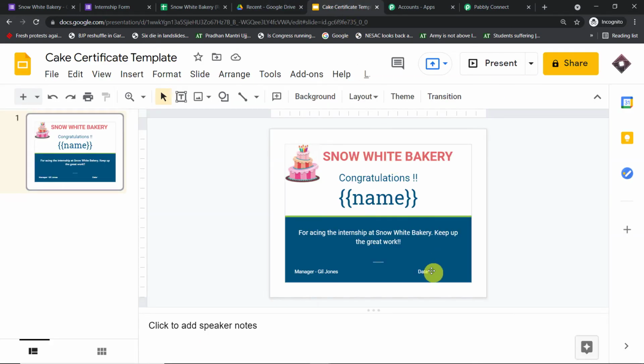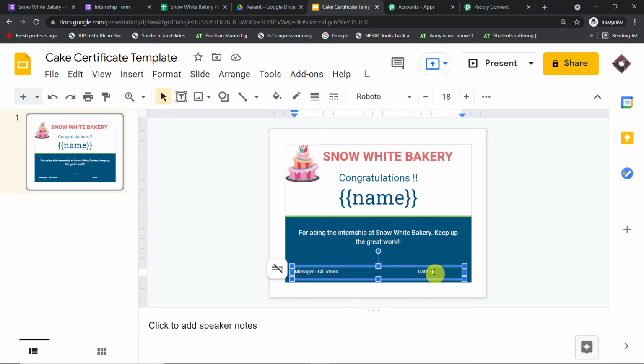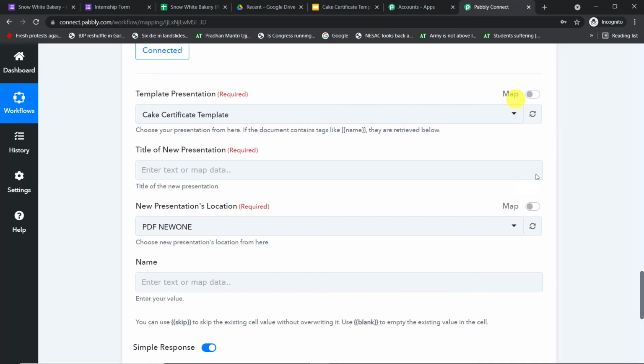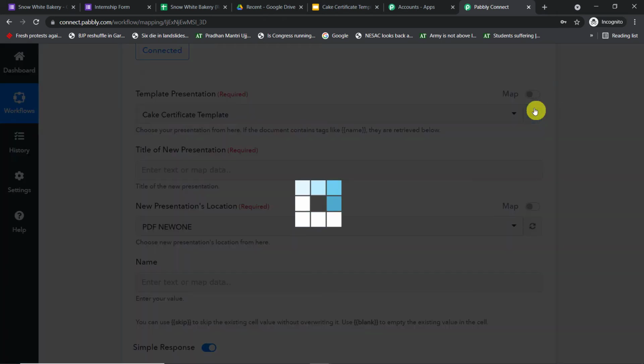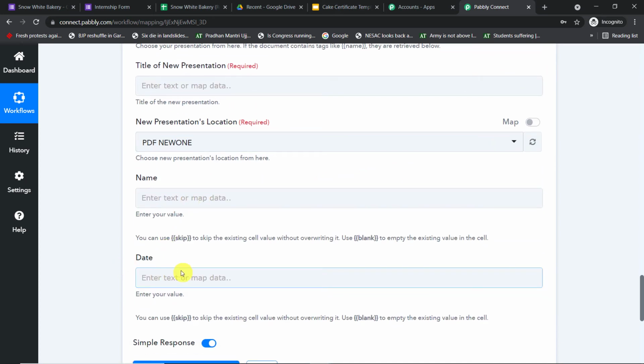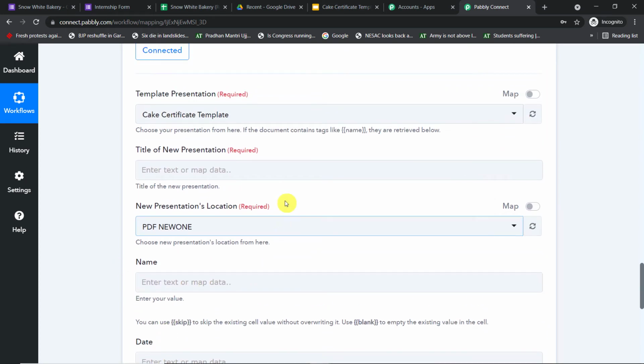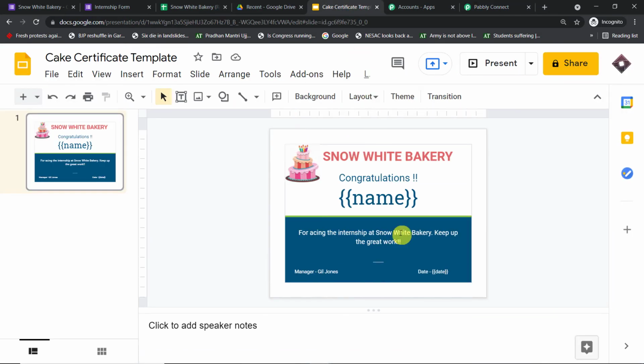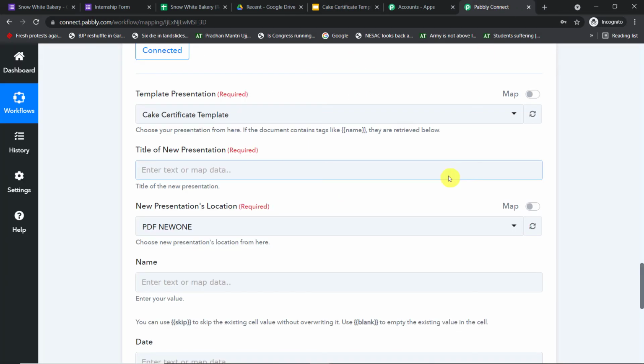Now I'm going to introduce one more dynamic tag for date. Okay, 2 pairs of curly brackets. Inside the pair of curly brackets, let me just add date. Okay, once again, let me just go to Pabbly Connect, and once again, let me just refresh this. Okay, so as you can see, we have one more field for date. Okay, now the idea is that using this particular template, we are going to create a certificate. Now this certificate should have a name.